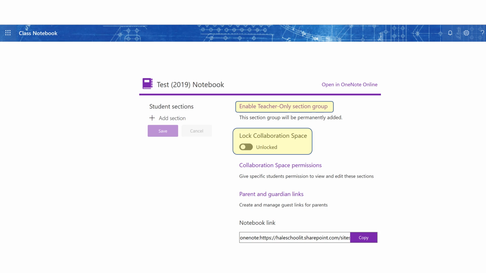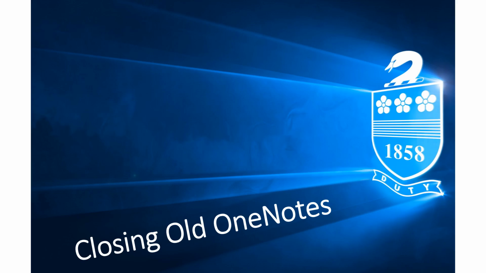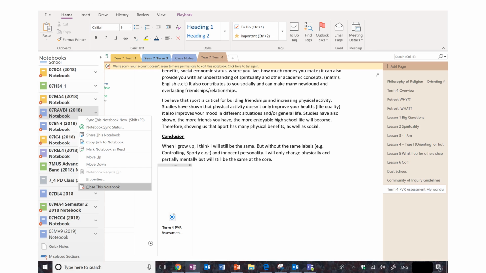You can always come back to this and reopen it later. Lastly, if you have a list of OneNote class notebooks longer than you would like to have, right-click on the notebook and select Close the notebook. The notebook will not disappear but remains in the cloud for you to reopen at a later stage.